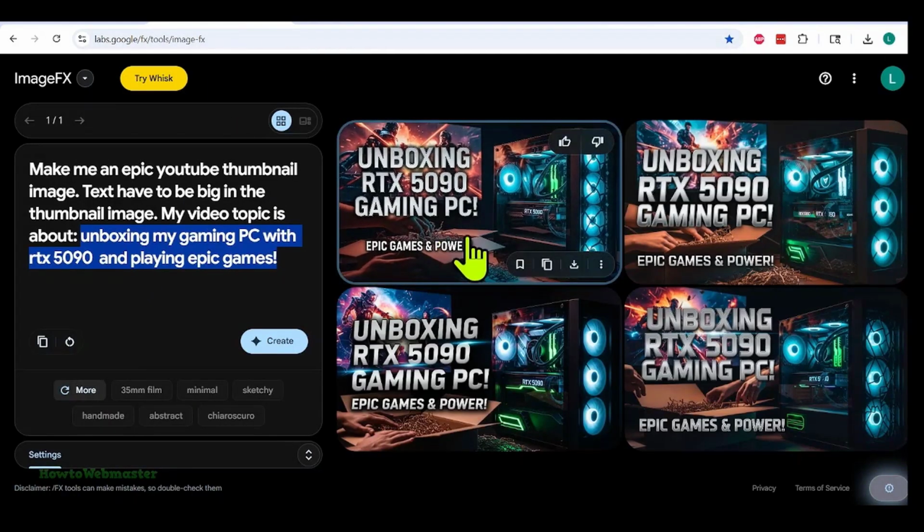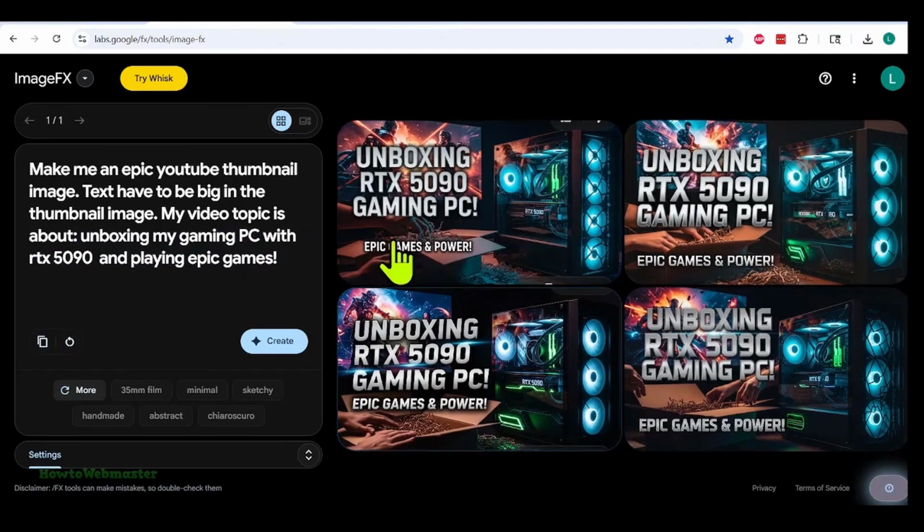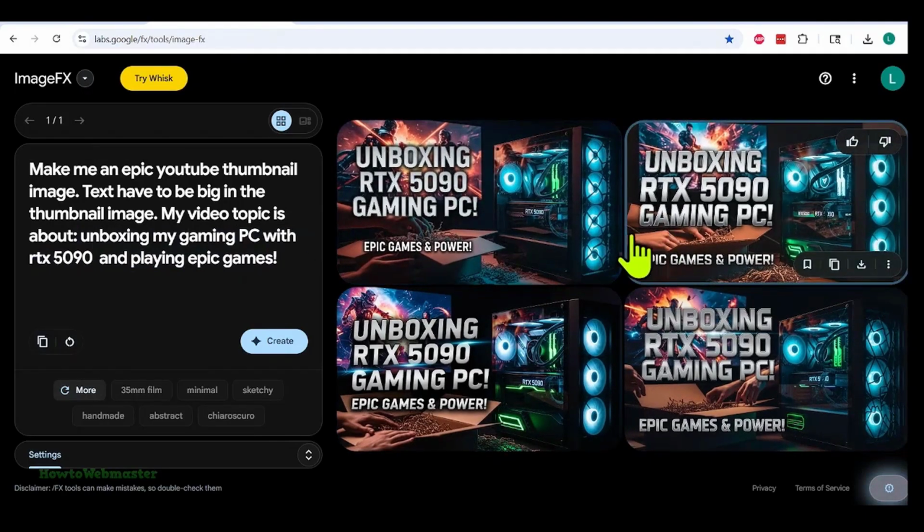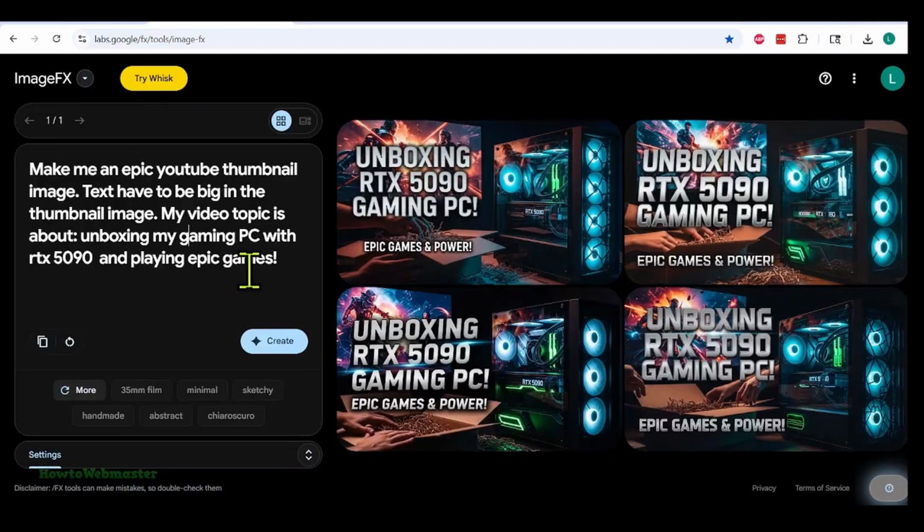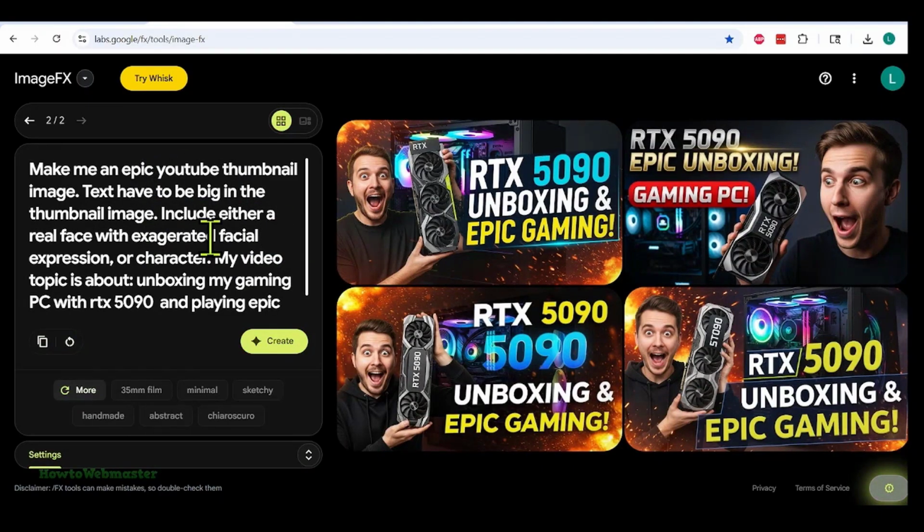Alrighty, it's done. And these are the 4 images you get. There are slight differences in each one. And you can add in other elements like characters, real person faces. So let me adjust this prompt. Alright, so I adjusted the prompt.